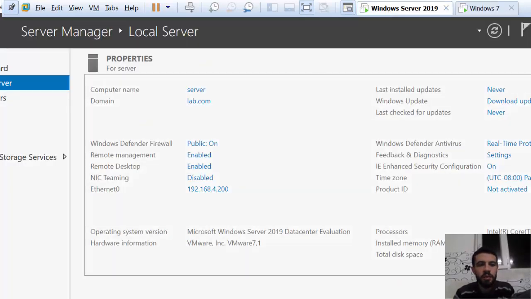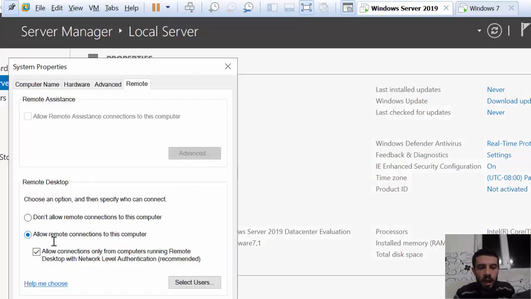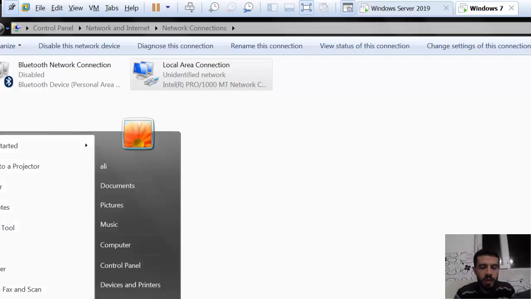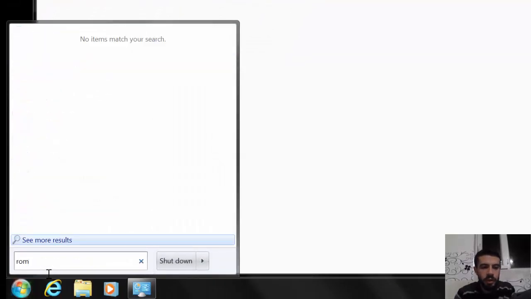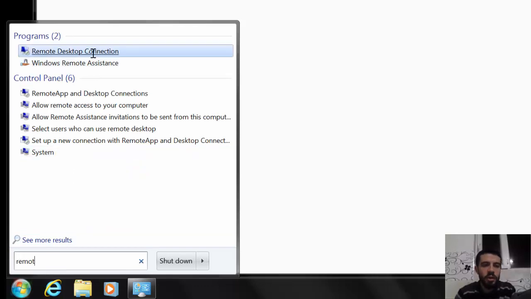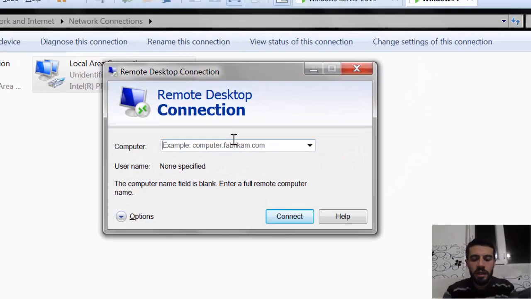Remote desktop, from remote or from client. The first thing, you should go to the server, the local server, and here just enable the remote desktop. Just click here and allow remote connection to this computer, and OK. Now from Windows 7 or the client, just type remote desktop. You can see Remote Desktop Connection. Now here I can type the IP address of the server, or now I have DNS, so I can add just lab.com because I have DNS.